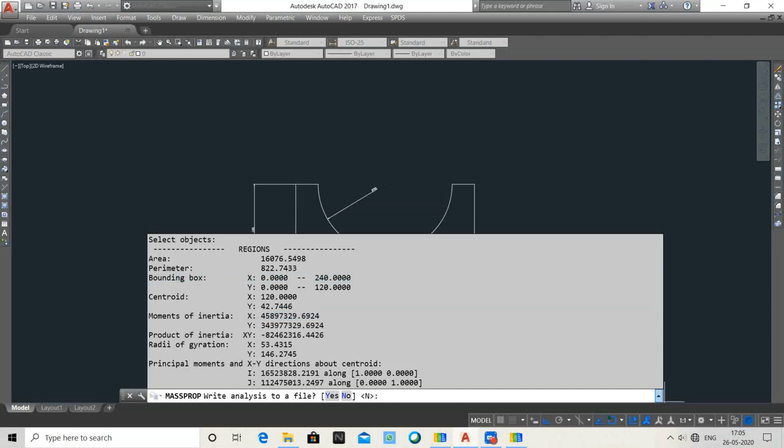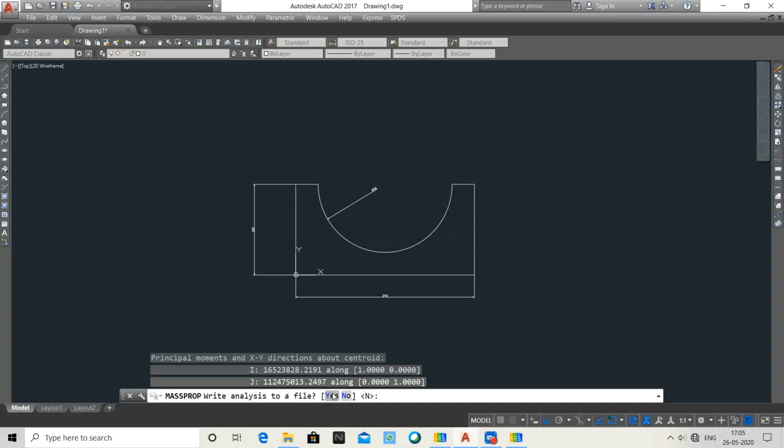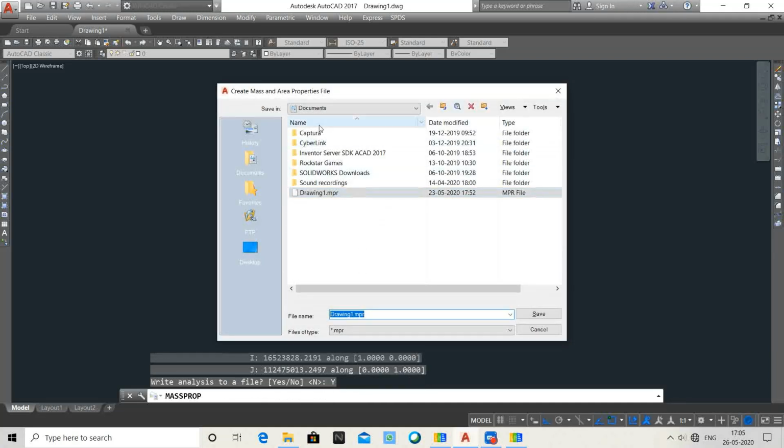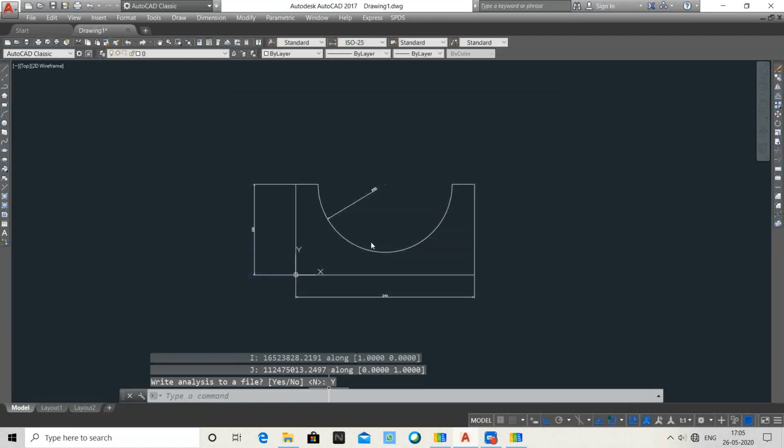So we find the area, perimeter, bounding box, centroid, moment of inertia, product of inertia, radius of gyration, and the principal moments and x-y directions about the centroid. You can convert it into a notepad file. If you want to convert it into a notepad file, then type Y, enter, then save it into your file.